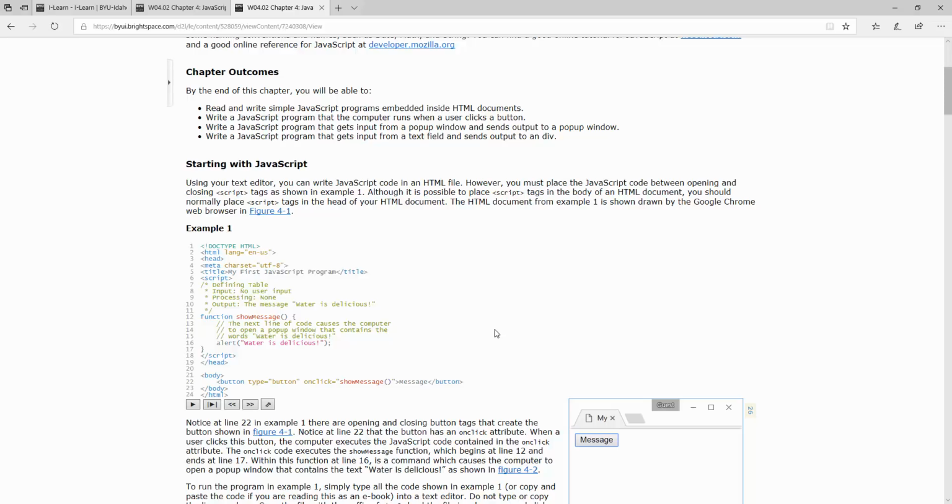Okay. Looking at the chapters, I just wanted to cover real quick how to write a simple JavaScript program that requires the user to click a button, how to pop up a window and send output through a pop-up window, and then also to get input from a text field and send that input out to a div tag, like I kind of mentioned last week.